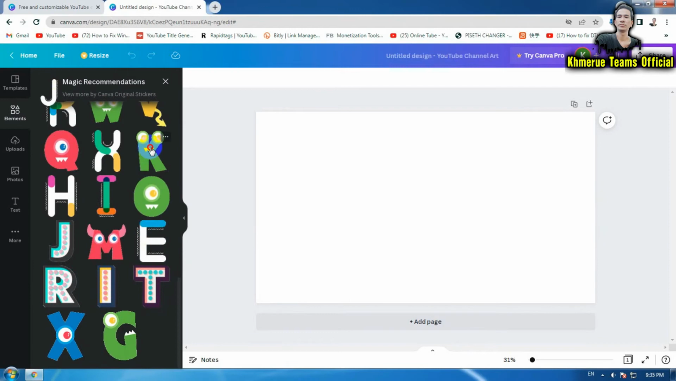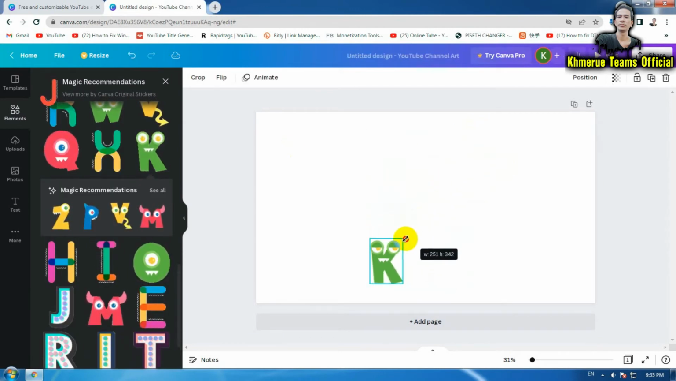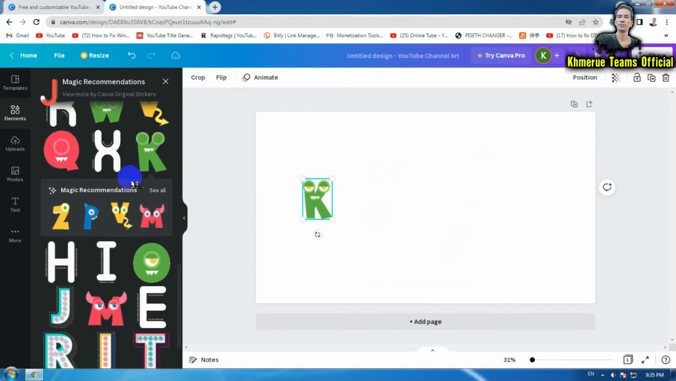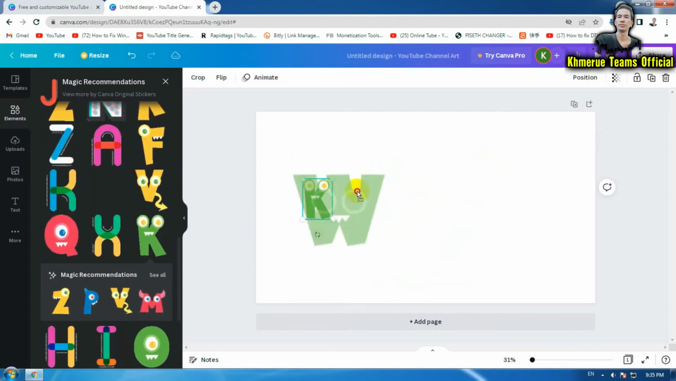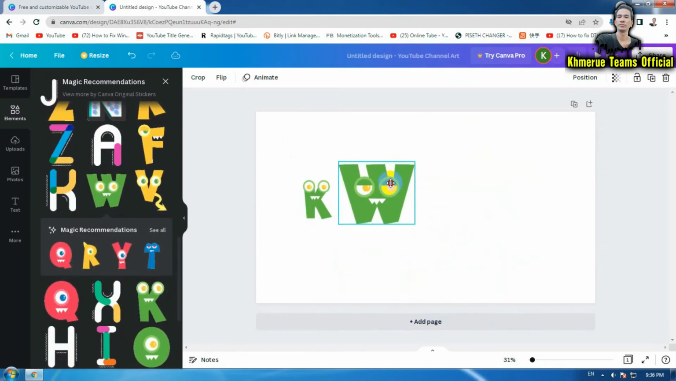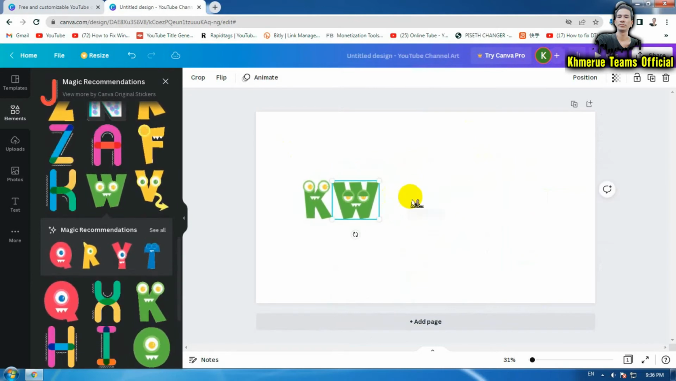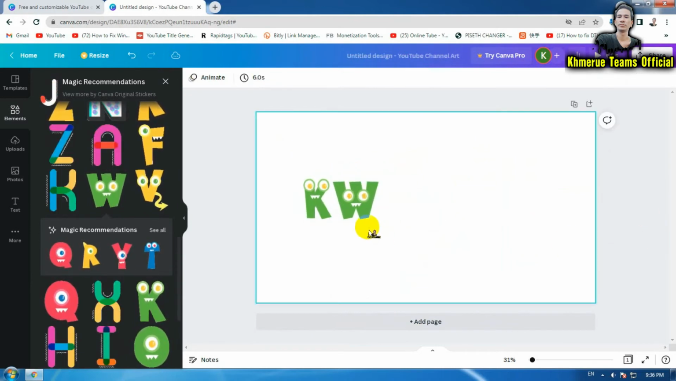And now let me show you one more example. For example, we're going to use the K like this, and we simply drag and drop for everything just like this. And it is completely free. All these fonts are completely free, no need to pay for the premium. So I think all of you can do it and use it as your own.